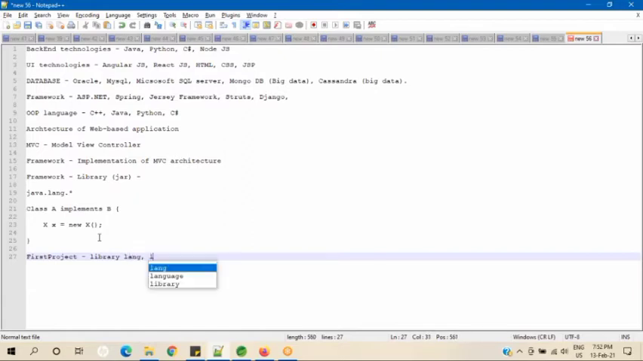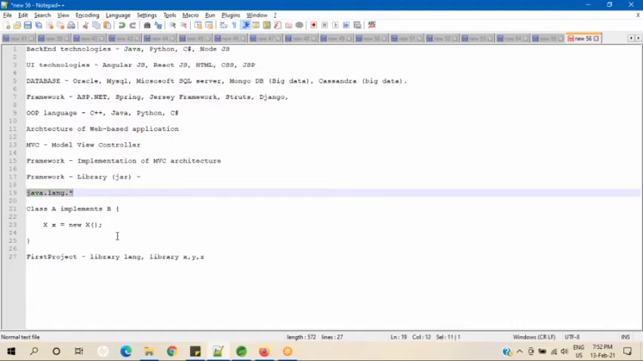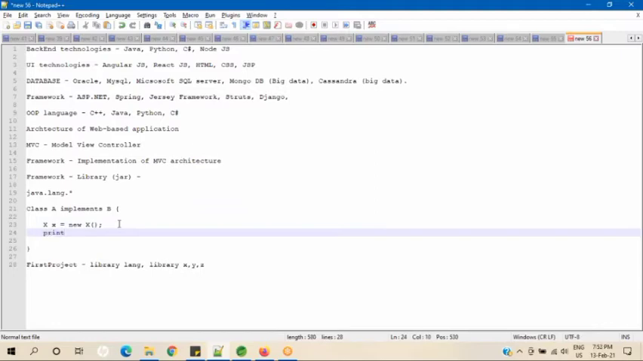Library X, Y, Z. There are many libraries. When we refer to these libraries in our project, by referring to the package, only then can we do our implementation. So let's say, for example, you want to print something. What do you want to print?